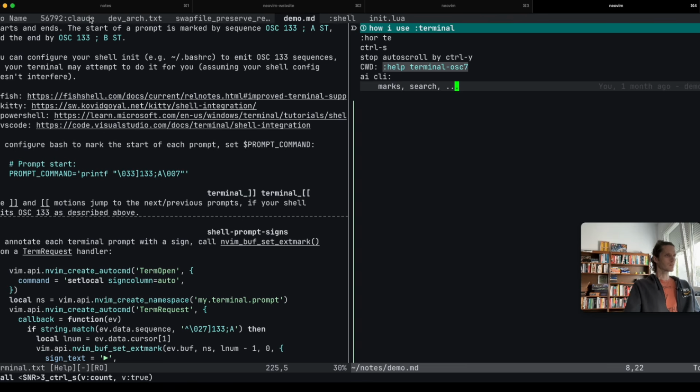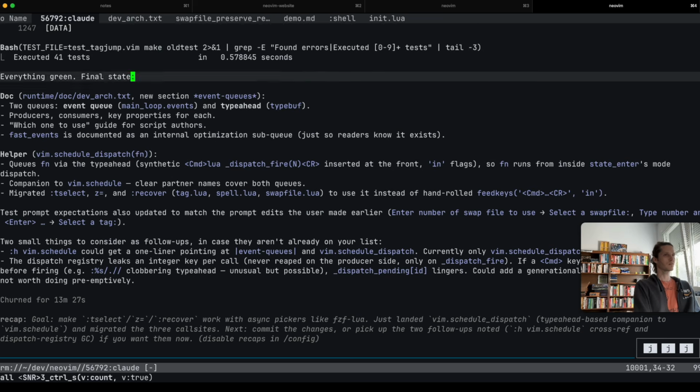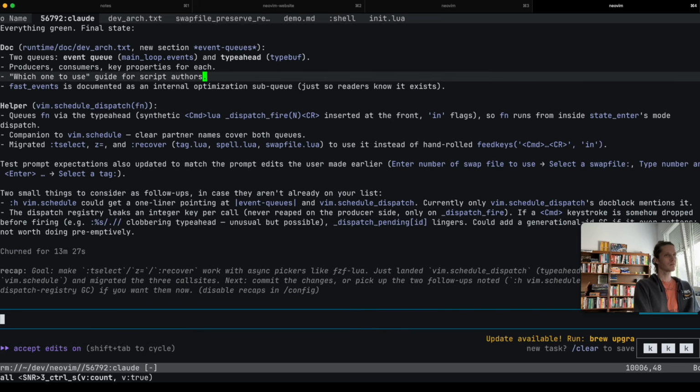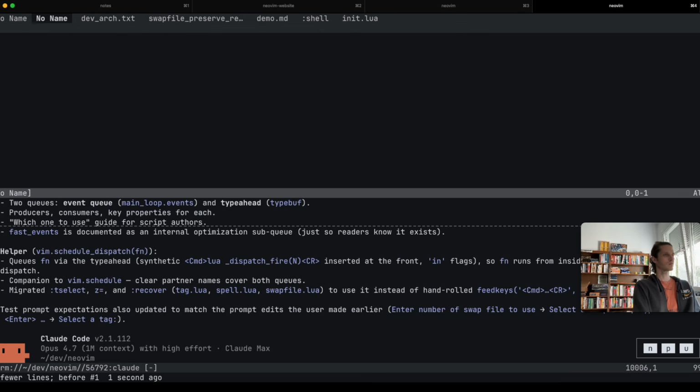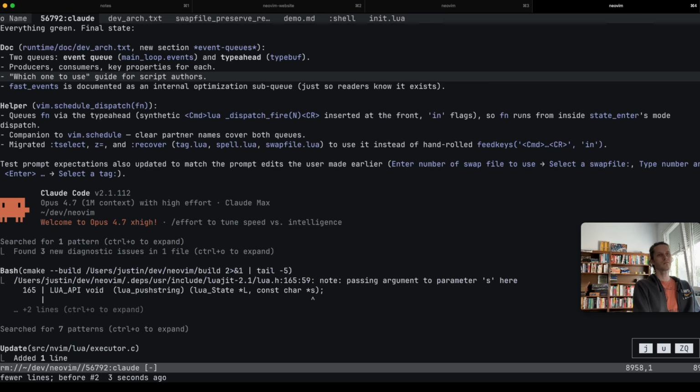Another thing that I commonly do now that AI is common is while I'm having a conversation with the AI, I will have a scratch file and I add notes to the scratch file and then close the window. It's the same thing over and over.